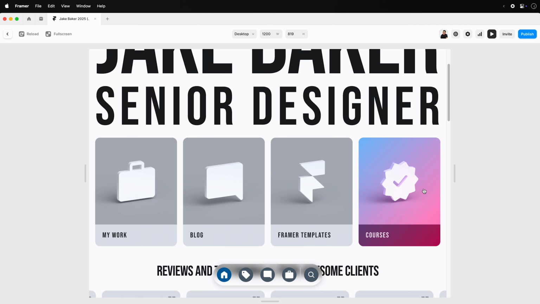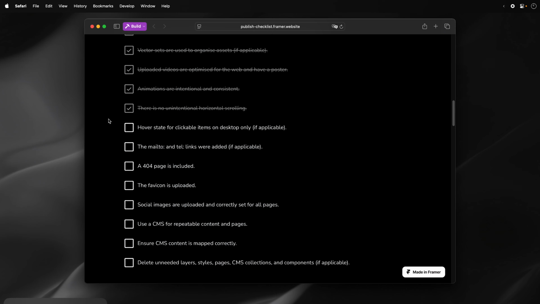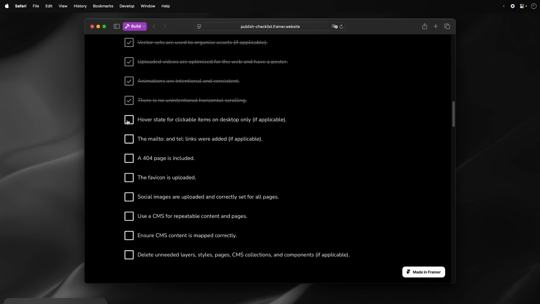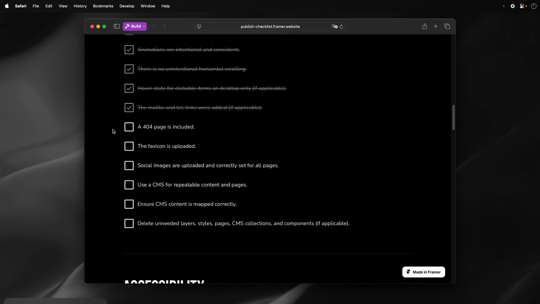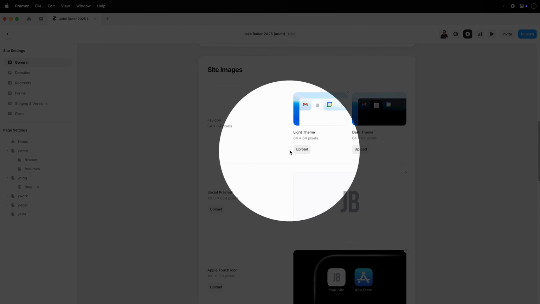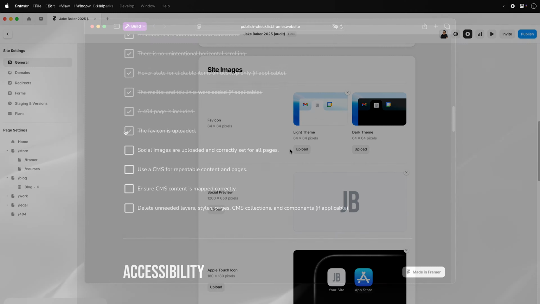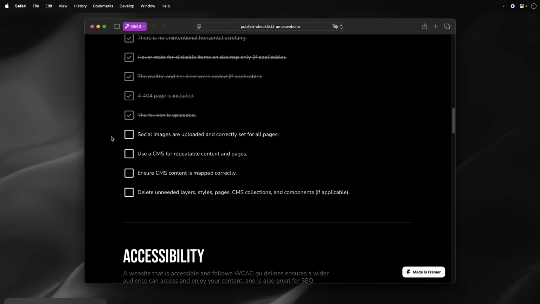A hover state was included for clickable items on desktop. The mailto and tel links were added. A 404 page is included. The favicon is uploaded. Social images are uploaded and correctly set for all pages.